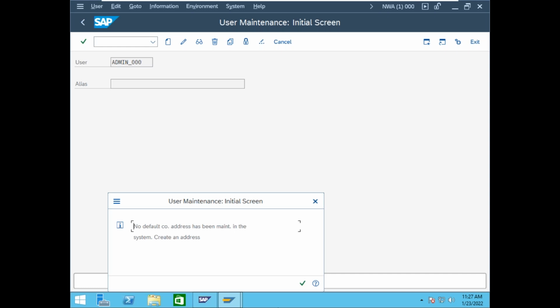What are they asking? They ask you to provide the company address. Why? Because in that 000 client, I am creating the user for the first time. This is the first user in the 000 client. When you are creating the first user in a new client, at that time they ask you to provide a company address.